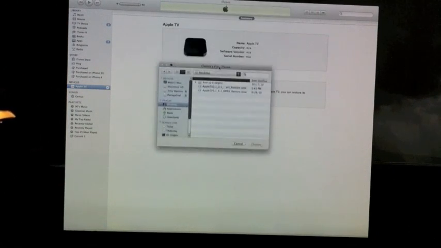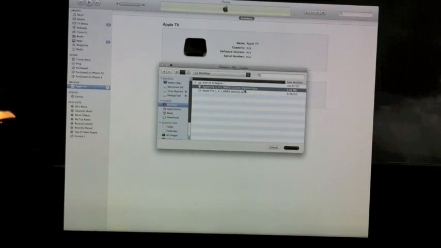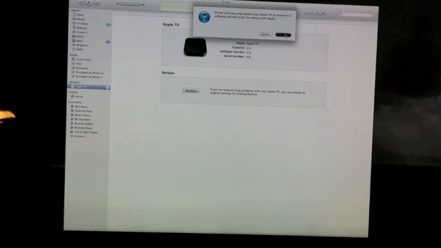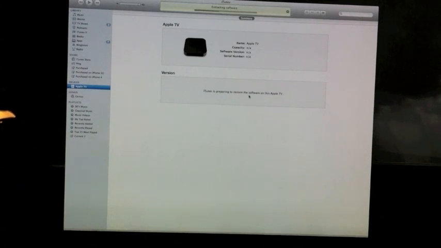And this should bring up a little pop-up window that says Choose a File. We're going to need to look for our custom restore.ipsw Apple TV firmware that should be on our desktop. And once we have found it, go ahead and choose it. And it will restore. Just click Yes. And it will begin restoring to a custom jailbroken firmware. And that is basically it. Your Apple TV, once it is all done here in iTunes, will be jailbroken.